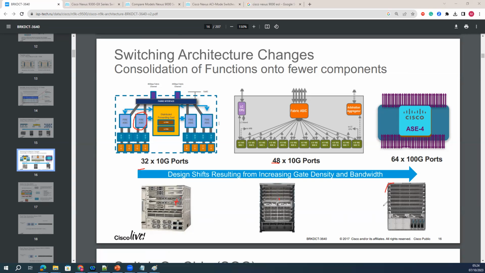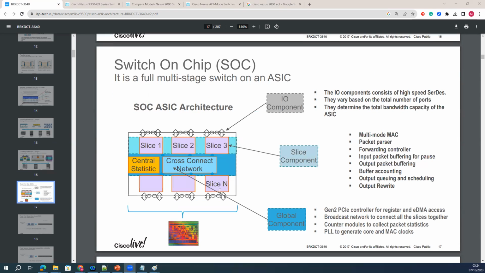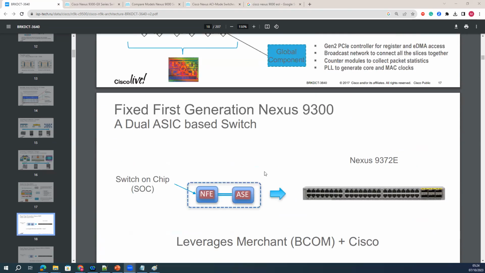Then this is the ACI. In ACI, we call that ASIC, what we call that? ACI spine engine. Same thing we call ACI leaf engine. If you see the 4 here written, right? It means this is the generation 3rd or 4th. If I go to here.